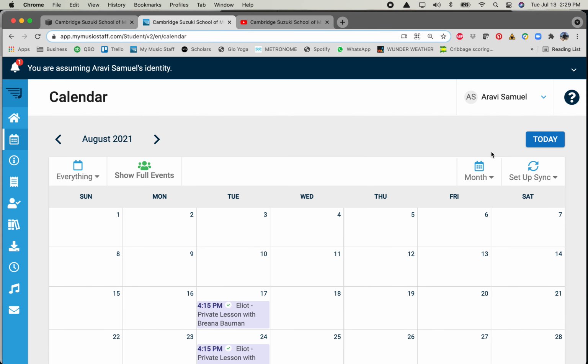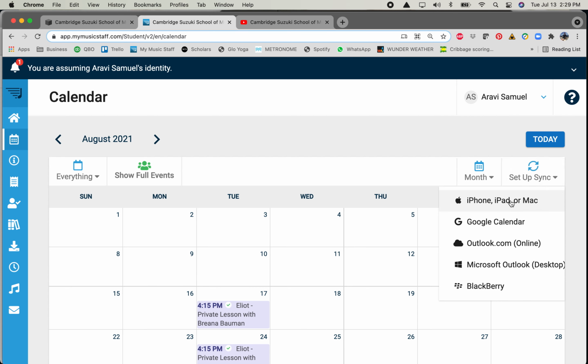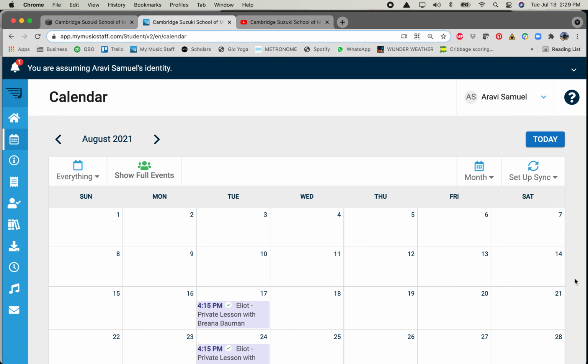From this calendar page, you can set up the sync to sync this calendar to your preferred device. If any changes are made within 24 hours, it might not sync properly right away. Doesn't do it really quick, so just go with whatever your teacher has told you or come and log into the portal to confirm. Okay.